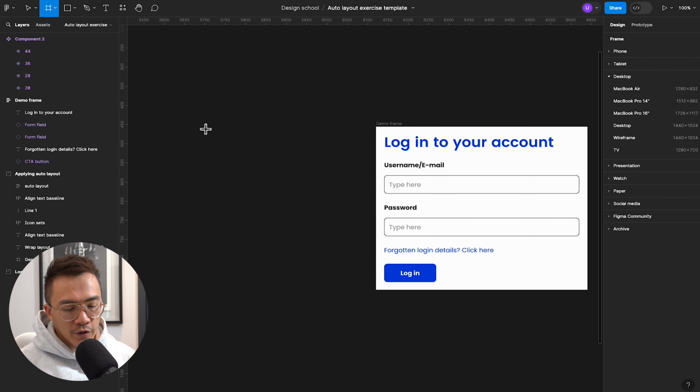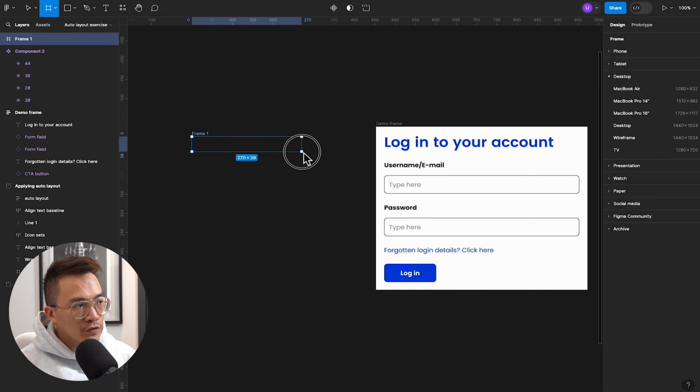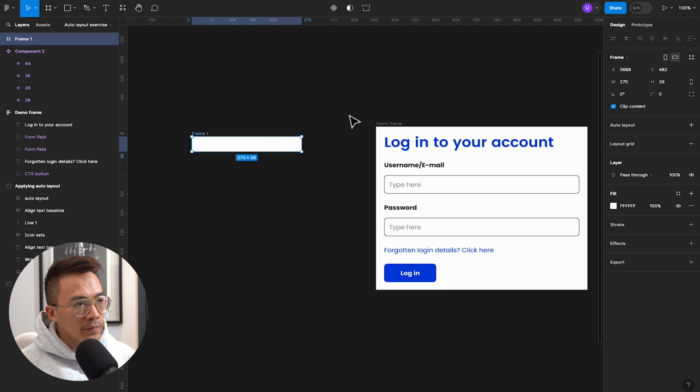We start off by pressing A or going to the top left here by pressing on the frame button. Alternatively, you can press F. So F and A actually do the same thing. And then we are just going to drag out a frame. Now, we have to apply auto layout to this frame in order for us to define a minimum and a maximum height. Let's just do that.